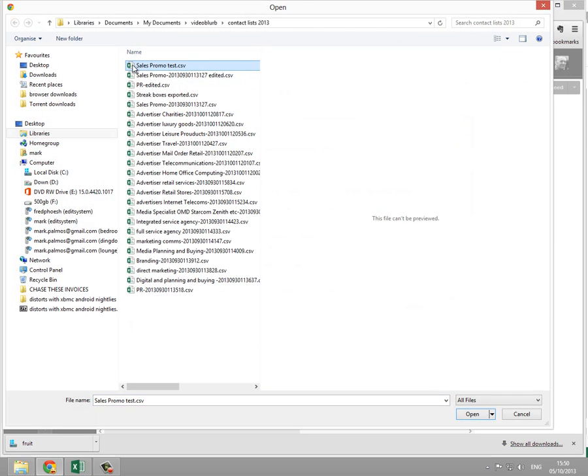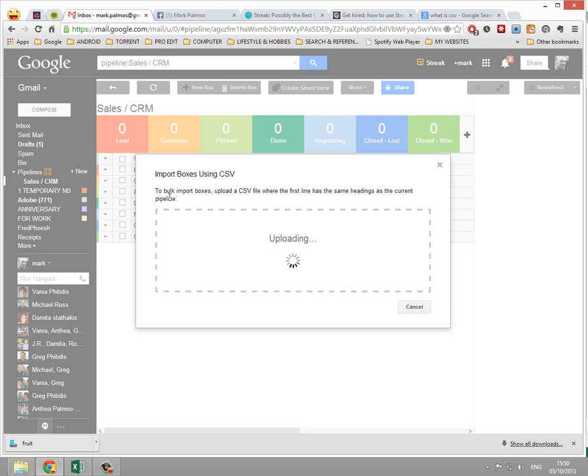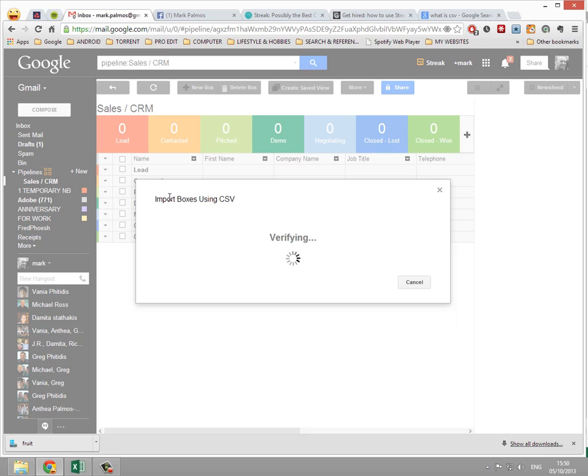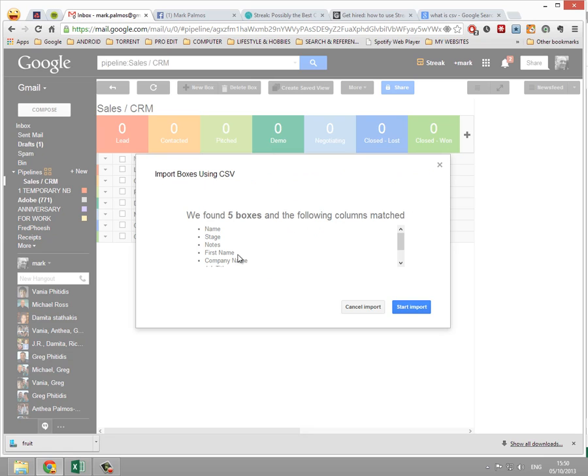I've created a test one over here with just those few details that I showed you earlier. Importing the boxes, verifying, and now it's telling you which fields it's actually matched. Name, stage, notes, first name, which is good. Company name, job title, telephone, email. That looks like all of them. And I'm going to say start import.